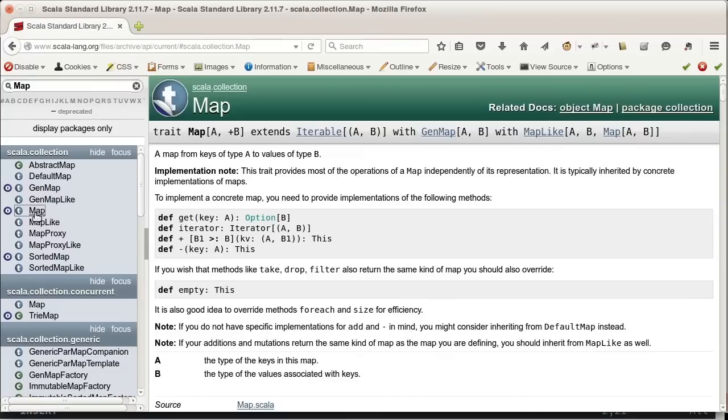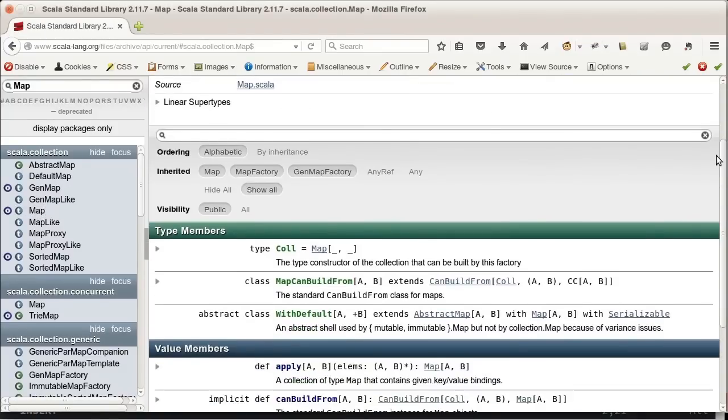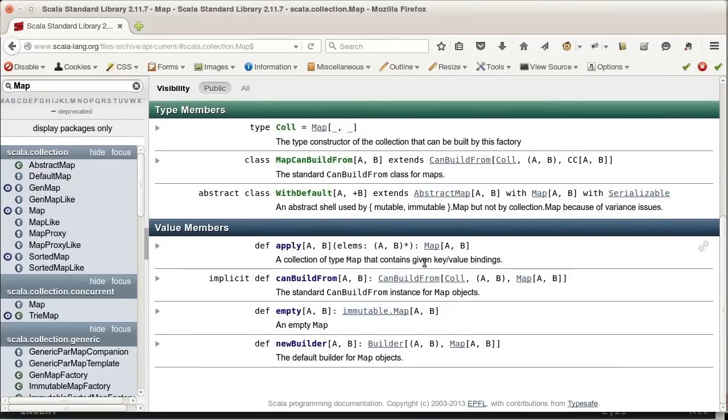But let's take a look at the signature and the reason why I want to bring it up on the API. This has a companion object. Let's take a look at that. So we know there's an apply, but let's take a look at the signature. Apply has two parameterized types, A and B. A stands for the key, B stands for the value.